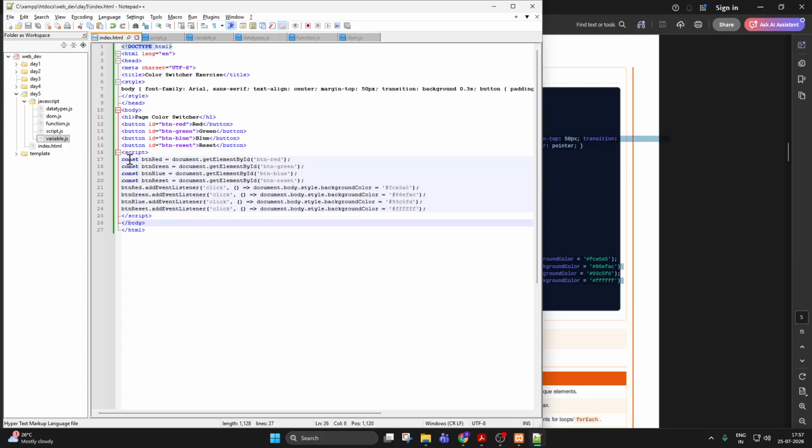Inside the script, we have to declare const button red, and button red is nothing but document dot getElementById button red, and button red is the first button, that is the red one. For the second, const button green equals document dot getElementById button green, then for the third, then for the fourth. This is for button reset. Then we have to change the color: button red dot addEventListener.